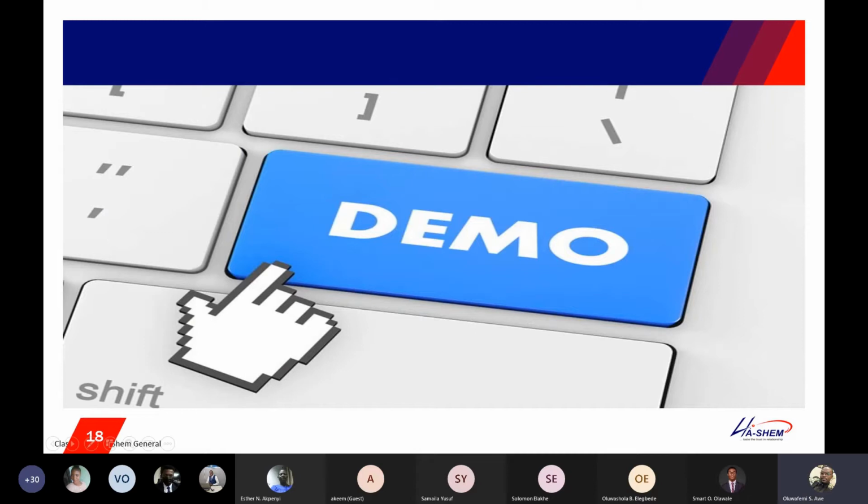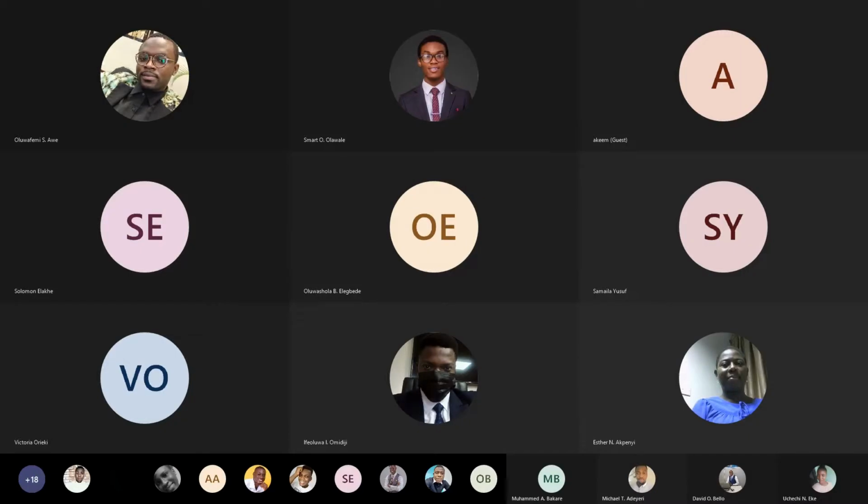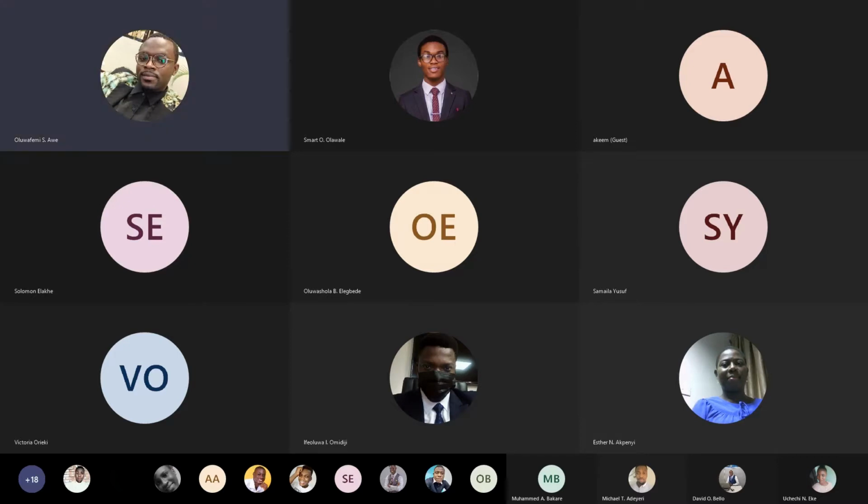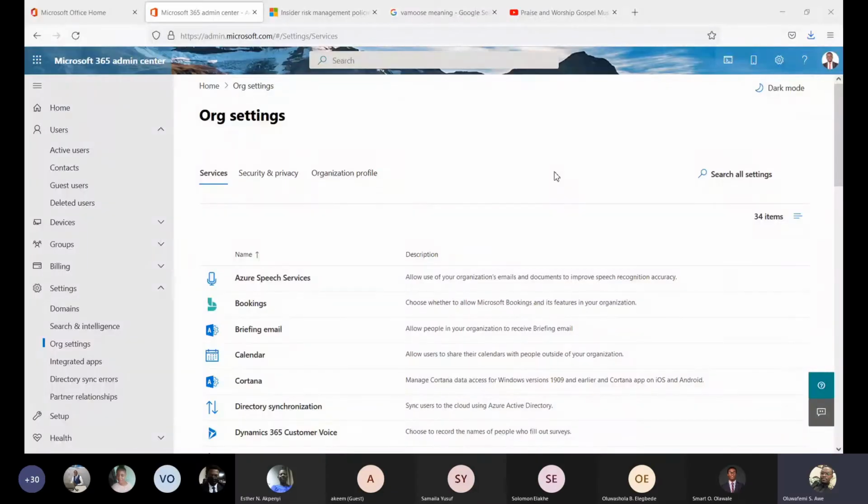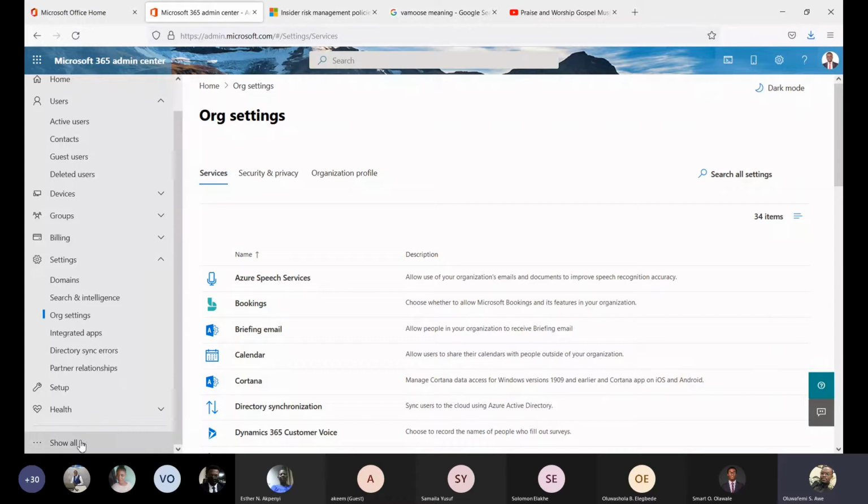So let's quickly go through a demo of everything I've said here. So to access the insider risk management page, you can do that from your Office 365 Admin Center. You come to the compliance management admin.